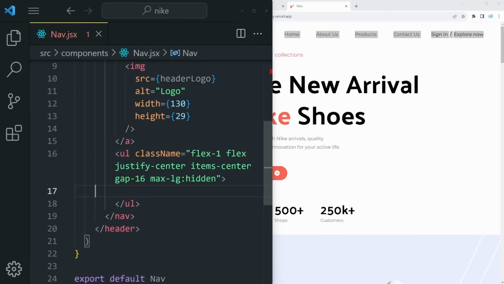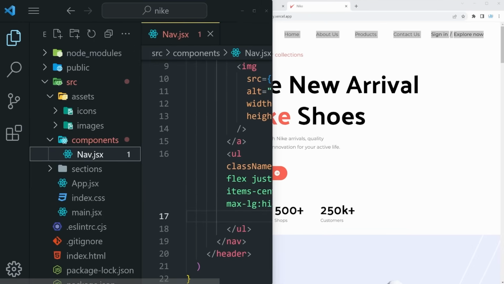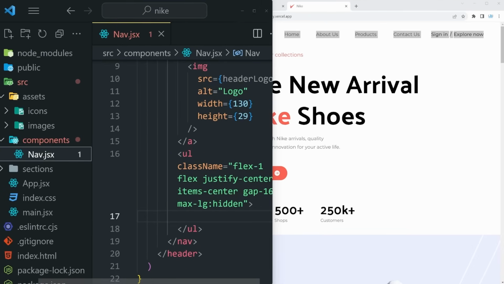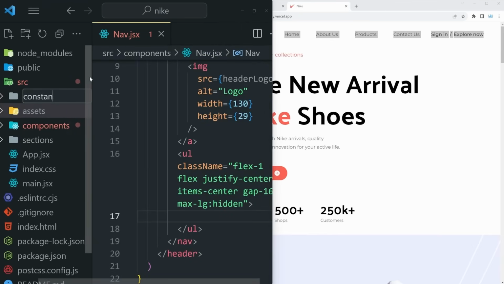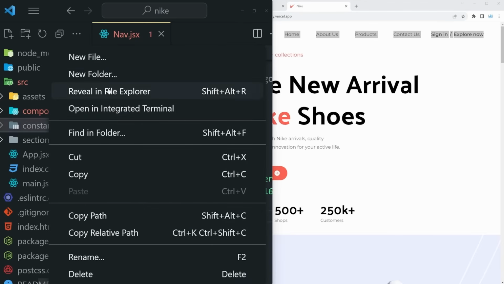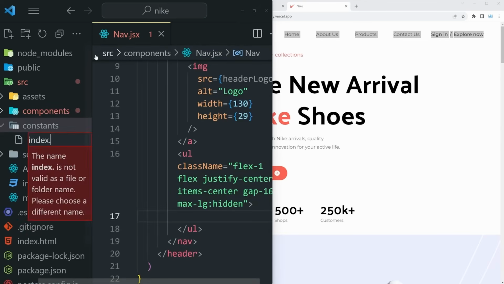But a much better way of doing these types of things is to keep some kind of business logic or links outside of the actual JSX. So let's create a new folder that's going to be called constants. And within the constants, you can create a new index.js file.